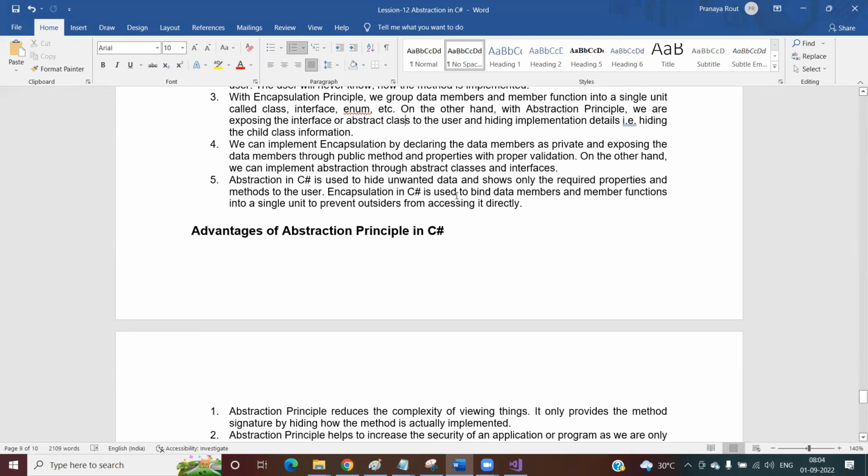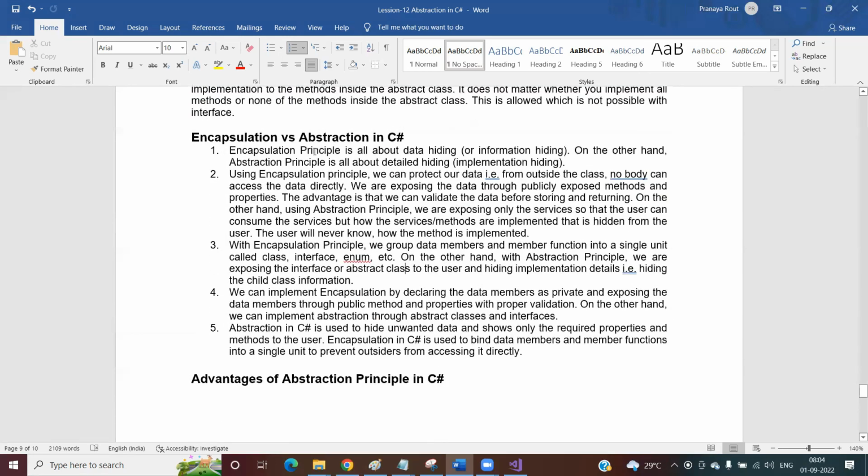Encapsulation is used to bind the data members and member functions into a single unit to prevent outsiders from accessing them directly. So once you encapsulate the data members and member functions inside a class, then from outside the class, we cannot access those data members directly. If you want to access them, you need to create an instance. And once you create an instance, you can access only the public or exposed members. You cannot access the private data, right? This is what you need to explain in the interview if someone asks you the question, what is the difference between abstraction and encapsulation?